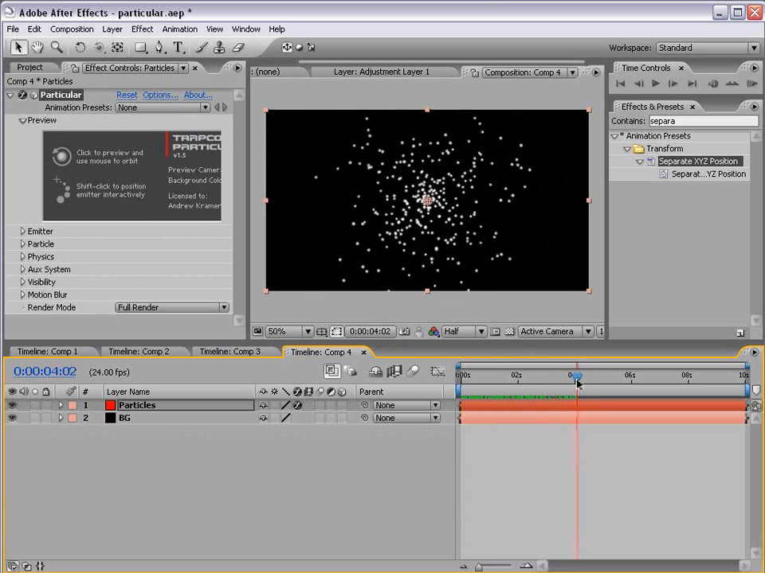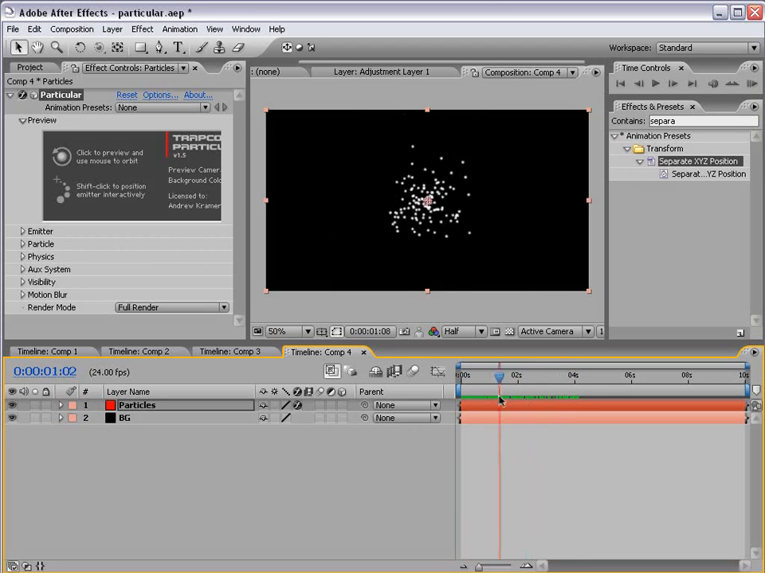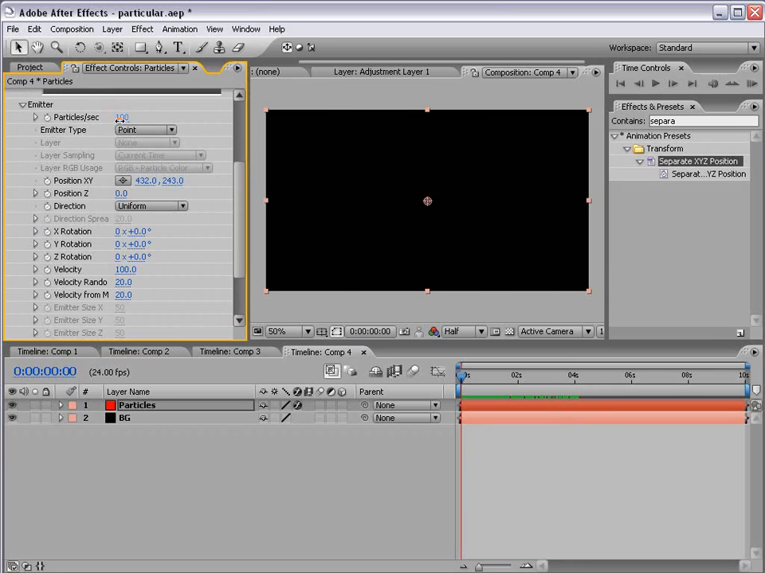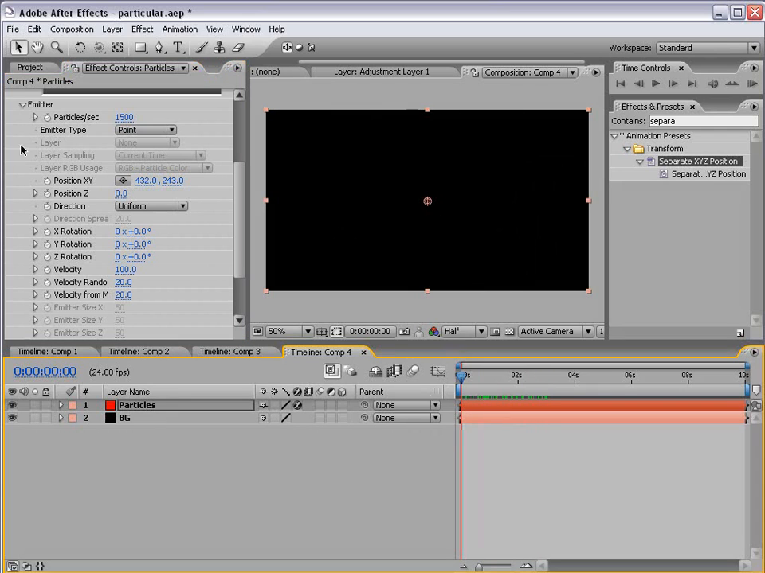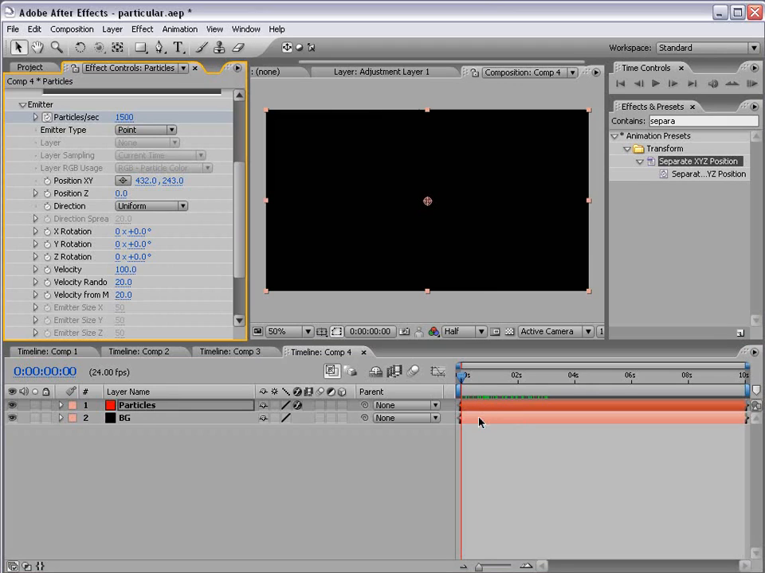So here we're sort of emitting particles the whole time, but what I'm going to do is go to the emitter, set the particles to like 1500. Okay, and that makes a lot of particles, but I'm going to set a keyframe, go forward one frame, hit Page Down, go forward one frame, and set it to 0.